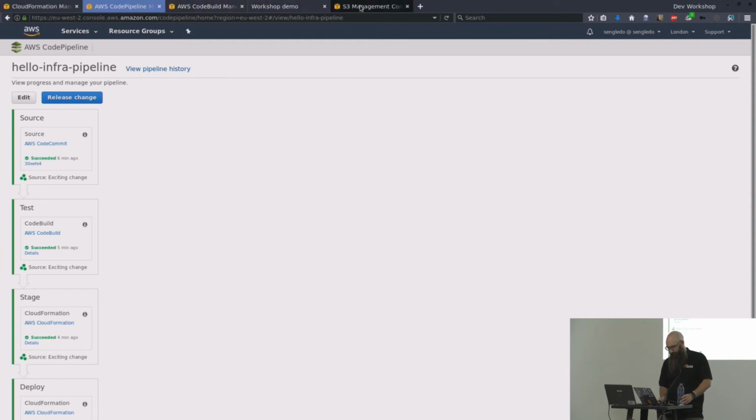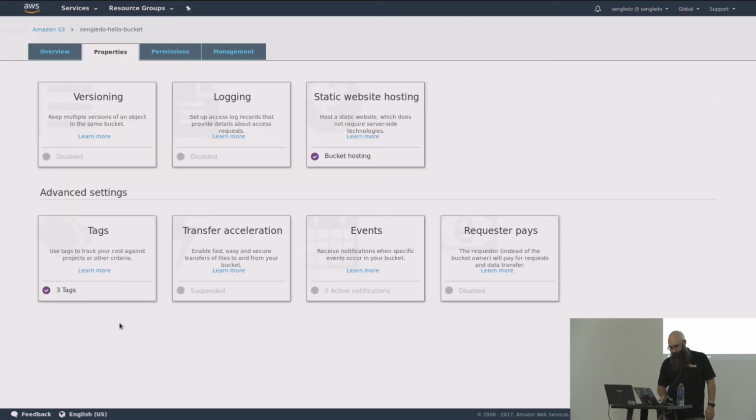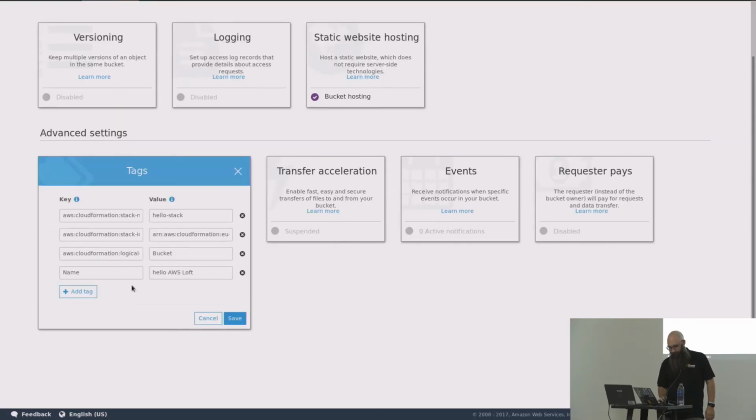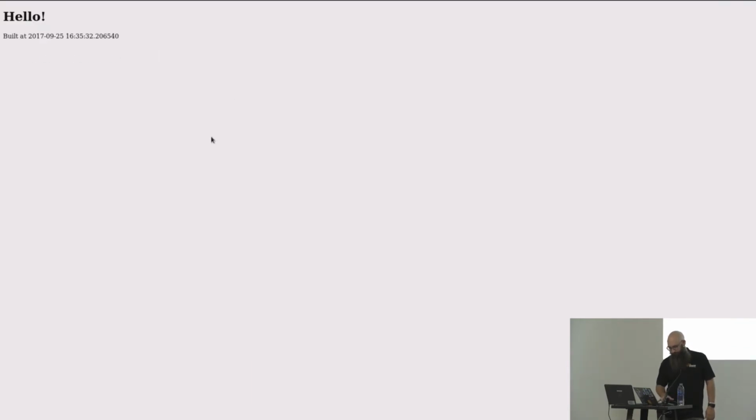So I can take you back to the S3 bucket. Remember the change I put in was to add a new tag. Four tags, there we go. So name, hello, AWS Loft. Job done. And then the workshop demo, refresh that page, hello AWS Loft, and it was built today at 11:15 GMT.